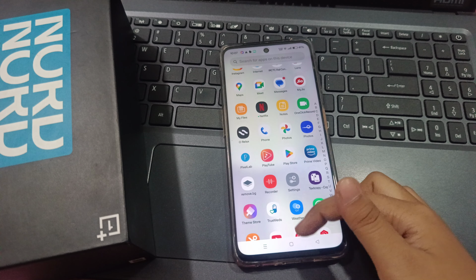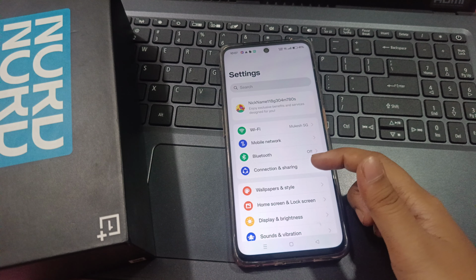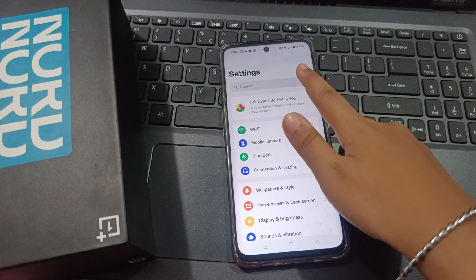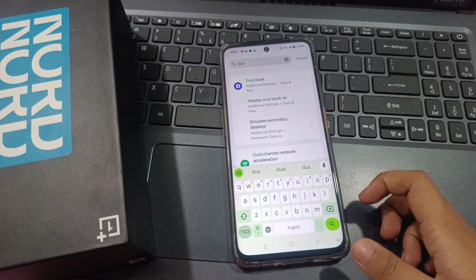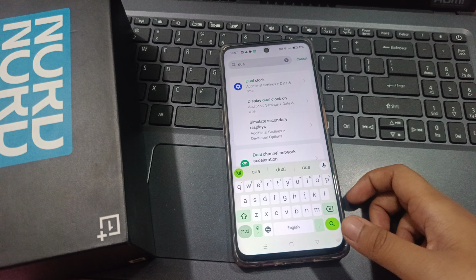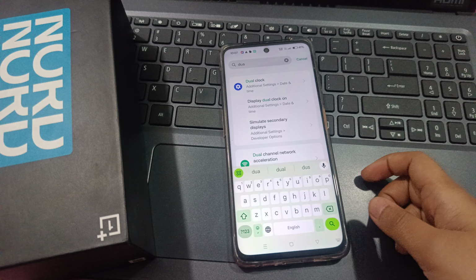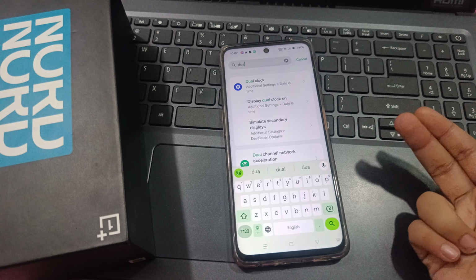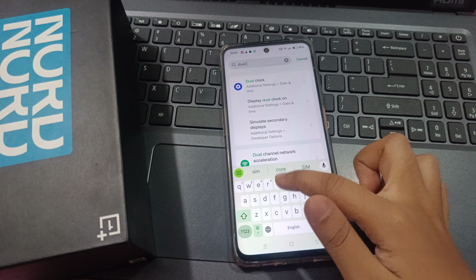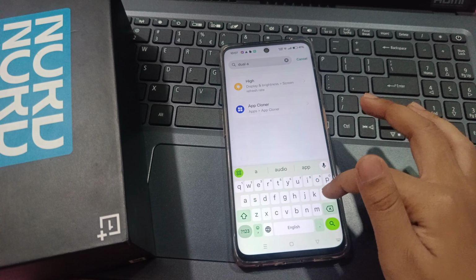First of all, friends, you have to go to Settings. After that, from here you can search in the search settings for dual. You can search for clone app or twin app. If it's not showing in the search settings, then you can search for dual apps, clone apps, or twin apps. Okay, let's search for dual apps. If it doesn't come up, then it's okay.